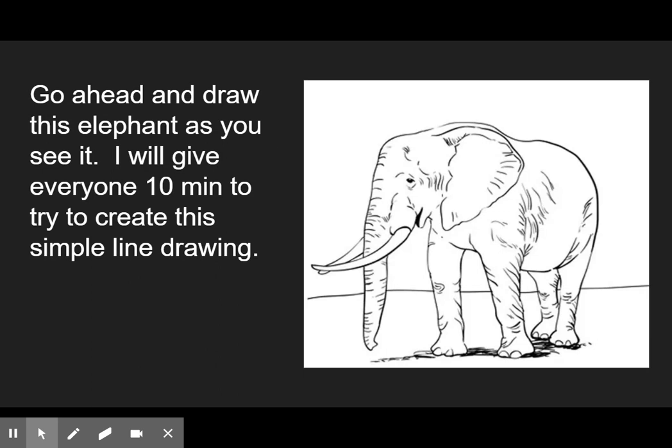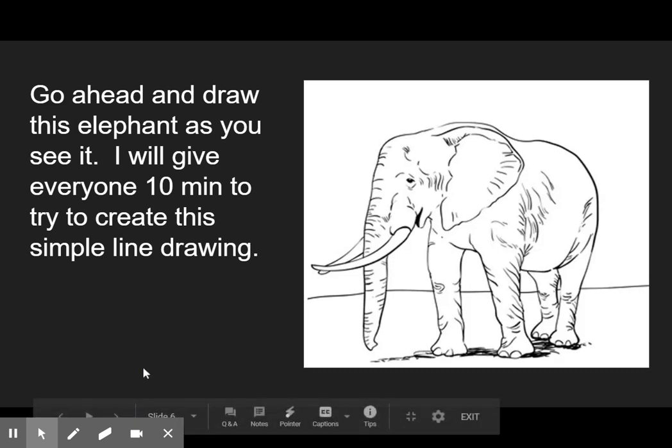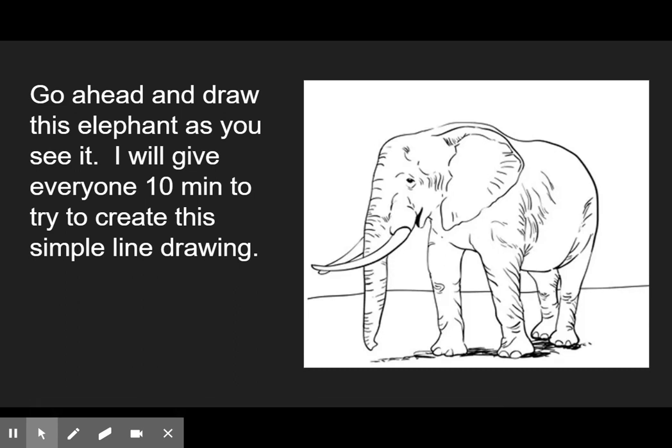Go ahead and try to draw this elephant, just as you see it right now. So what I want you to do is you can pause this if it's a video. If we're doing this live, I'm going to give you 10 minutes. So what you're going to do is you're simply going to wait here. You are going to draw for 10 minutes, and then you are going to check back in with me. So go ahead and do that now. 10 minutes, give it your best shot. Freehand drawing, no tracing, and let's see what you got.